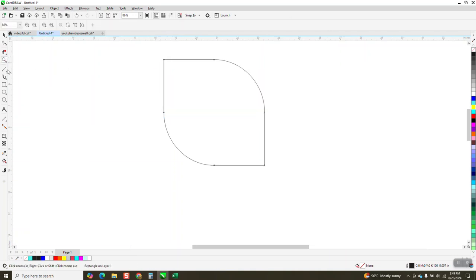Now I normally use a 3-point line, but this time I'm just going to use the 2-point line. I'm going to go from there to there. I'm going to grab it back and select it. I'm going to add a node right there and maybe another node right there. I'm going to select it all and turn it into a curve.